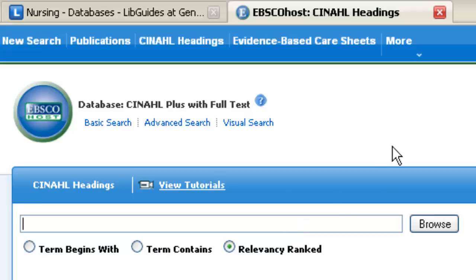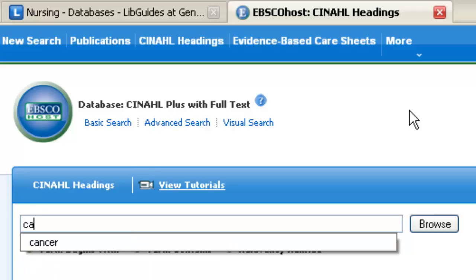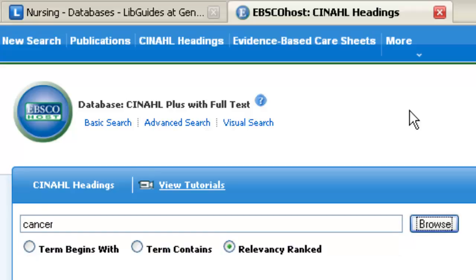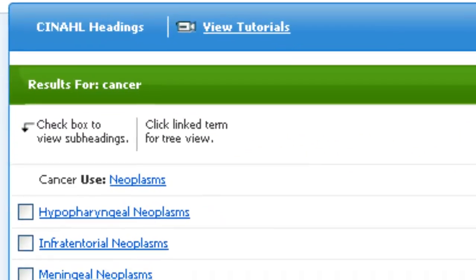And let's just say that I am interested in doing a paper on cancer and Asian Americans. This is my paper topic. Well, I want to make sure that cancer is the appropriate term, just like I want to know that Asian Americans is the appropriate term. And what I find out here is that this database says for cancer, we should use this topic neoplasms. So I click on neoplasms, and now I have this tree view for neoplasms.